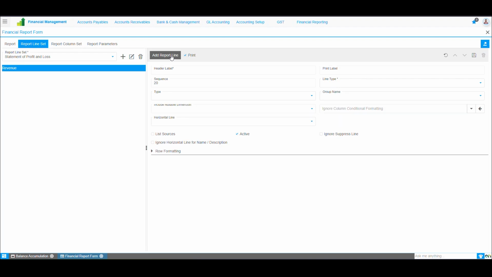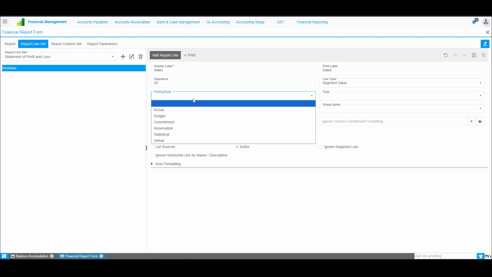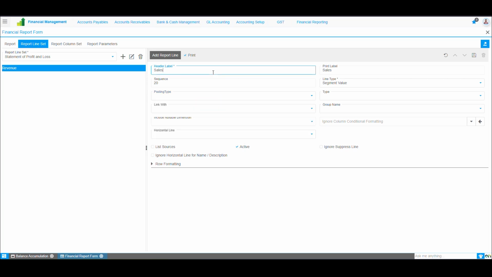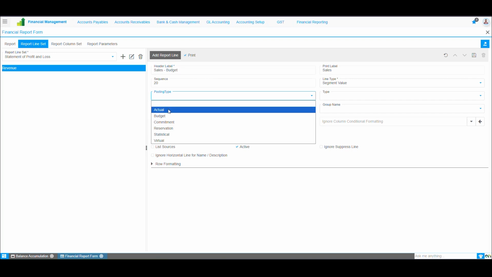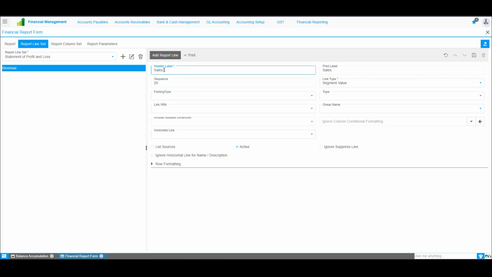Now, let's add another report line called sales. We assign a print label, set the sequence number, and select segment value. When segment value is selected, a new field appears called posting type. The posting type allows us to filter the row based on posting categories. For example, we can create a row for sales budget and another for sales actual. In this case, we select budget for the first row, and later we will create another row for sales actual.